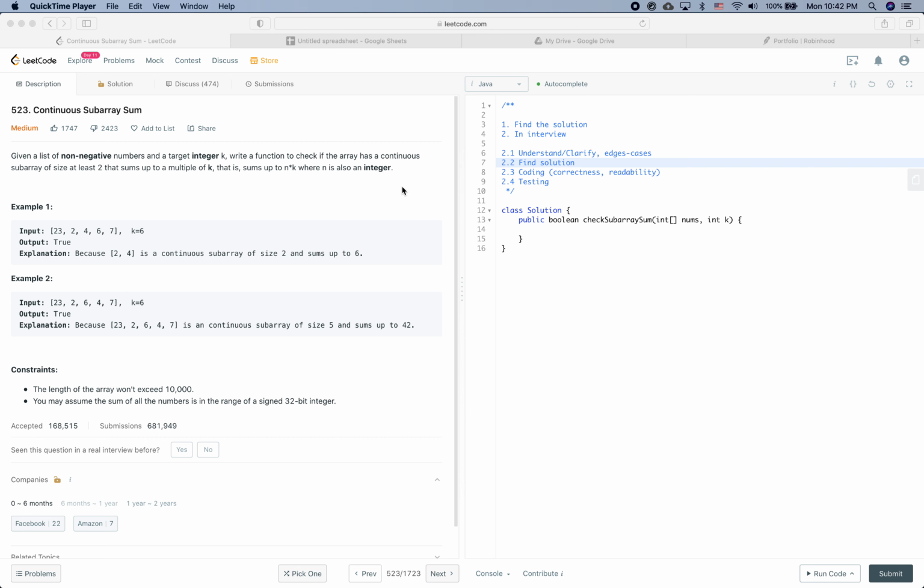So given a list of non-negative numbers and the target integer k, write a function to check if the array has a continuous subarray of size at least 2 that sums up to a multiple of k. Okay, so let's say given example 1, 23, 2, 4, 6, 7 as the input array, k is equal to 6, returns true because we definitely have a subarray, which is 2, 4, that sums up to 6. Alright, so I think I mostly understand the problem. Let's think about the edge case.